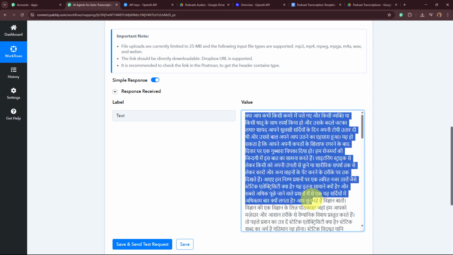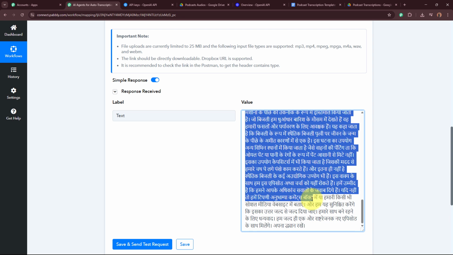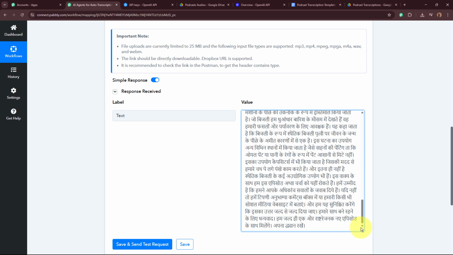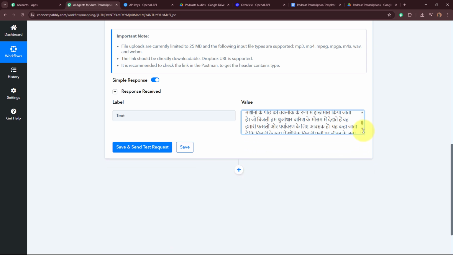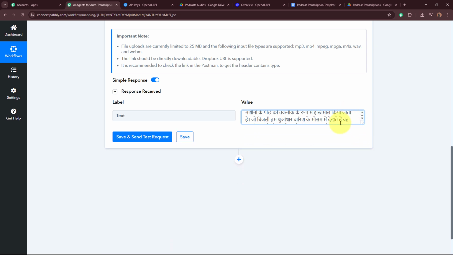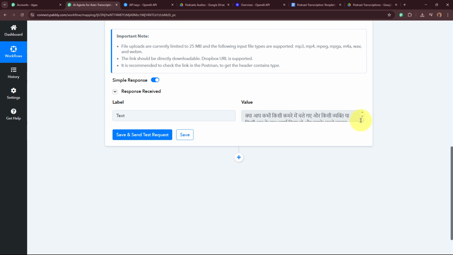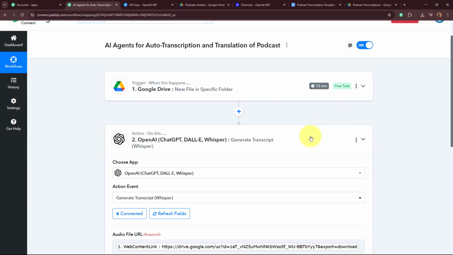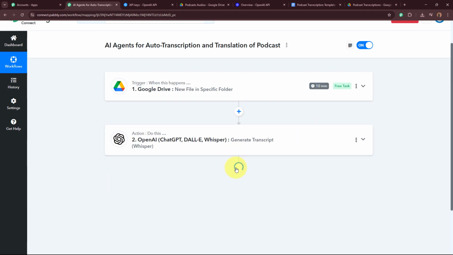You can see this is the transcription of the podcast that I've uploaded in my Google Drive folder, okay? So it was in Hindi, so the text that we have captured over here is in Hindi, okay? So now as we have the response of this Hindi podcast right over here, I want to convert this Hindi podcast into English translation.